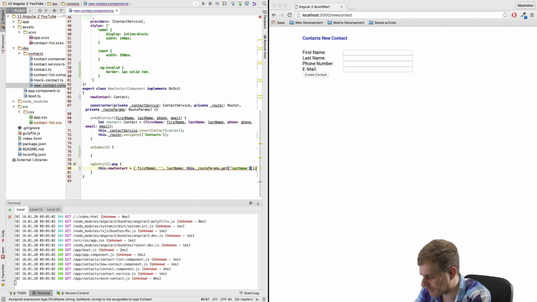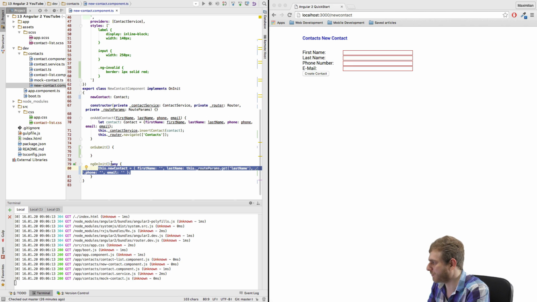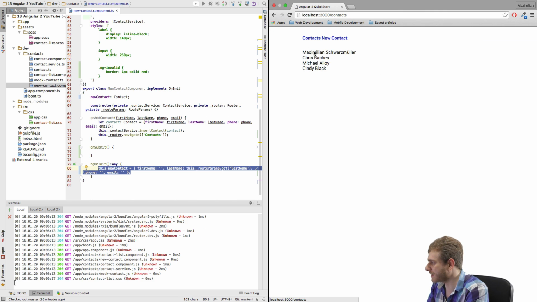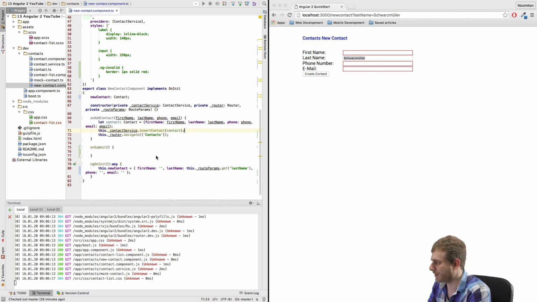Last name is this value. The phone number will be an empty string, and the email will be an empty string too. So now we get this new contact set when we load up this form. And you can already see this if I go here and I click create new contact. You can see my last name is already filled out, so that's working.